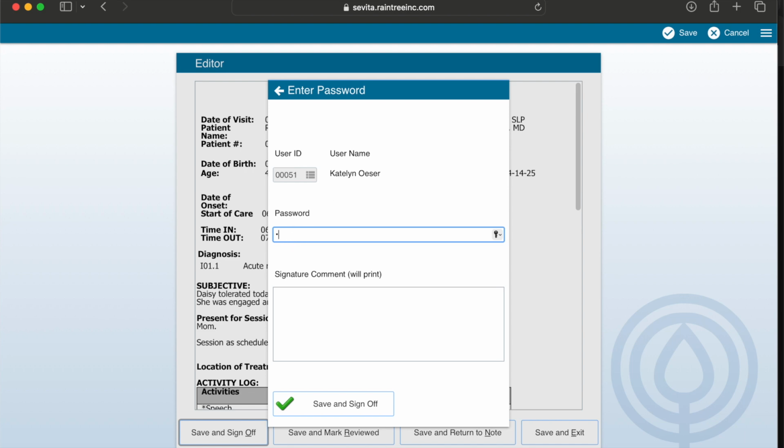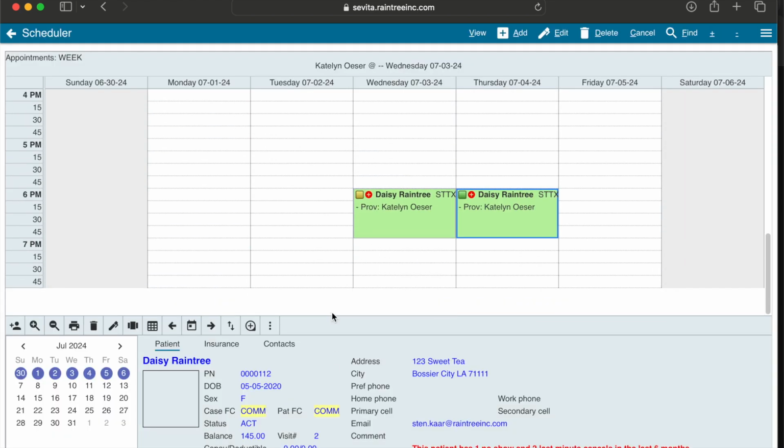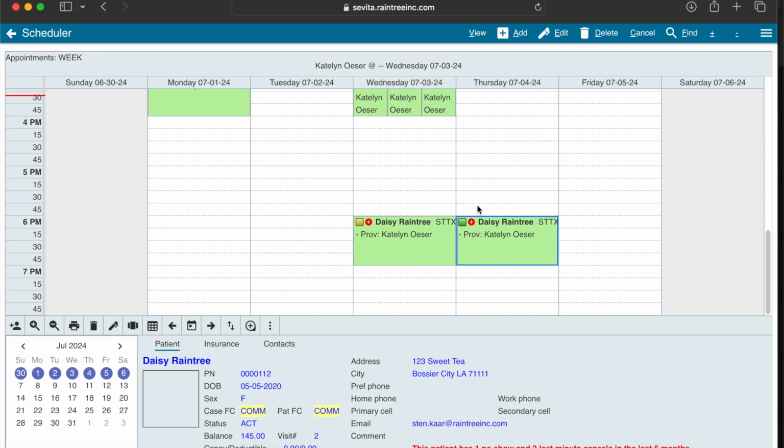You will have to enter your password every time you submit a note, and then click save and sign off. And now it is a green square because she is checked out. There you go. The status says checked out. So everything was completed.